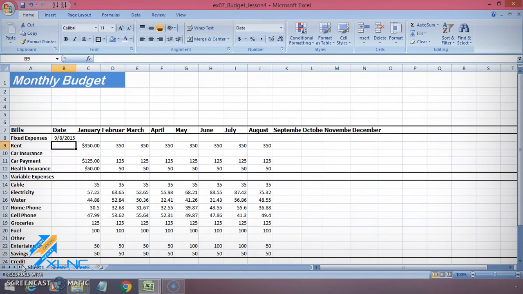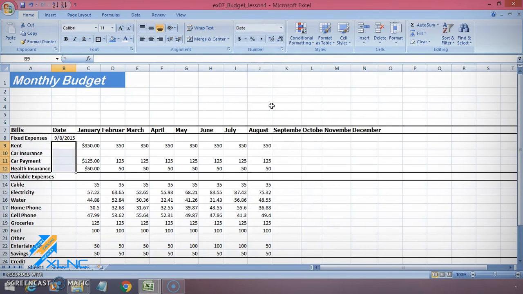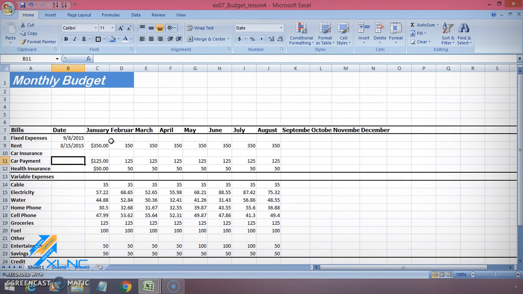To avoid having to do this for each and every cell in this column, all I have to do is select the remaining cells where I would like to enter my dates. Now I have to go back to the number group and select short date again. This means no matter what format I try to enter my date, the only format that is applied is short date format. Here I will show you. See, this helps with consistency.